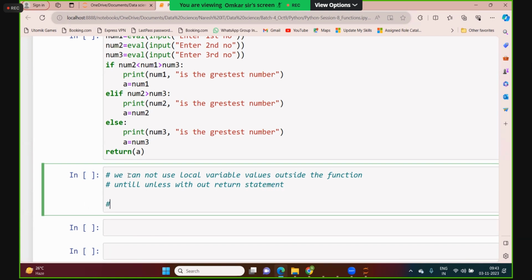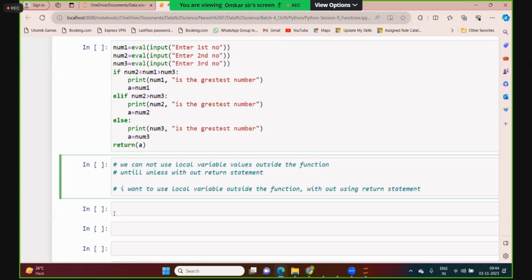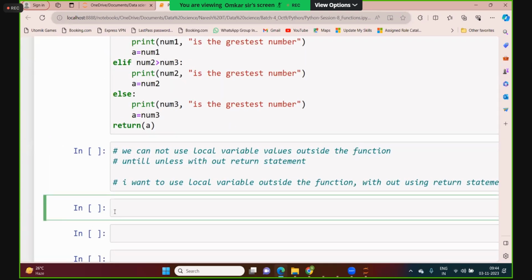Now what is the new question? I want to use a local variable outside the function without using a return statement. That is the question. Understood the question? Without return also, I want to use the local variable outside the function. Very, very important interview question.